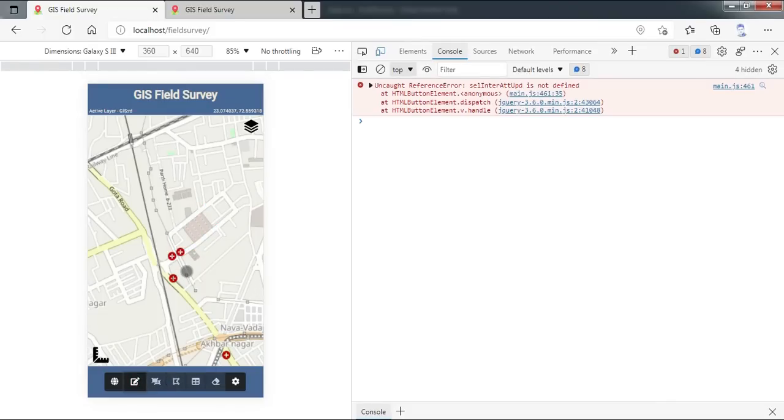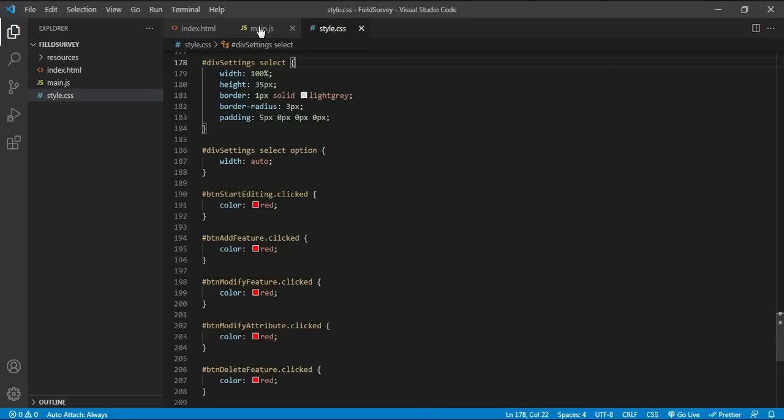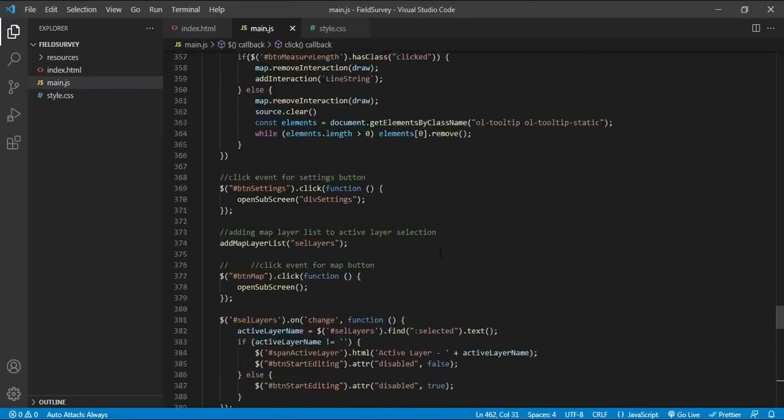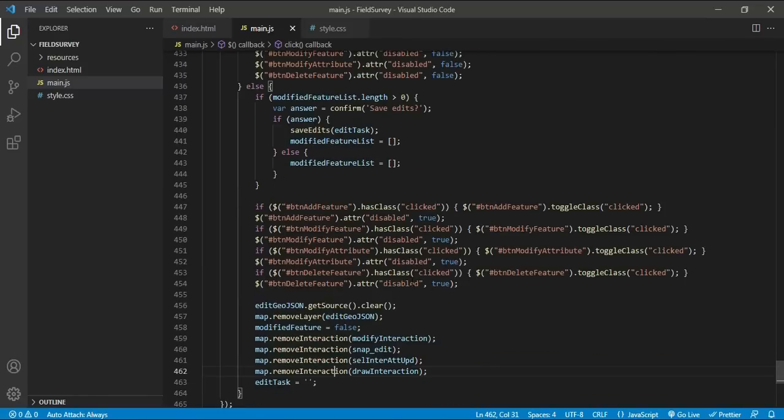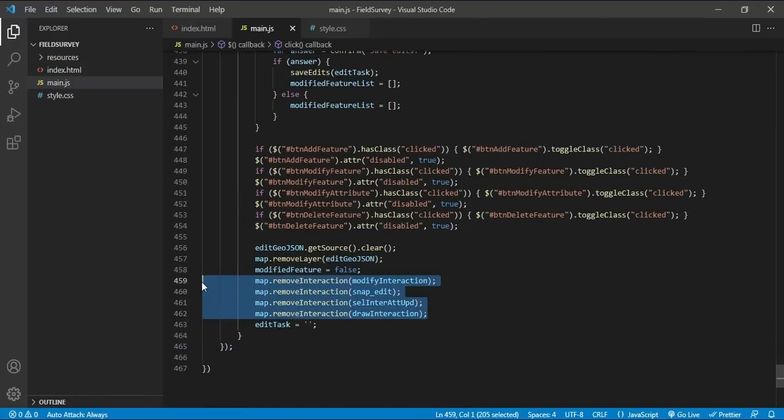Okay, so when I do the stop editing, it is giving some error: select interaction is not defined. True, we have not defined the select interaction. We'll define it now. So this is where it is giving the error. We have not defined this interaction. Yes, we have not defined it. Now we will define it.